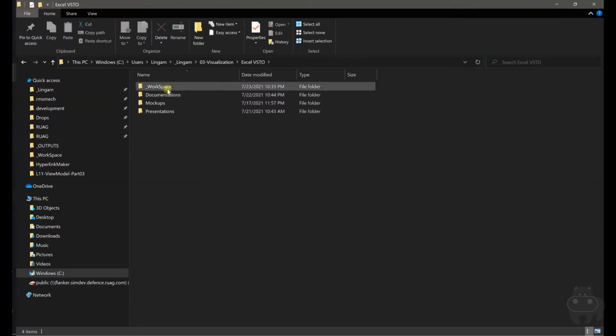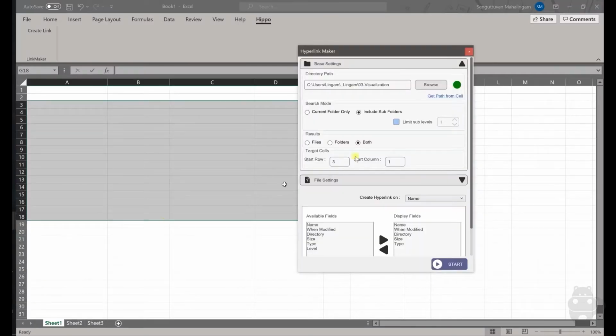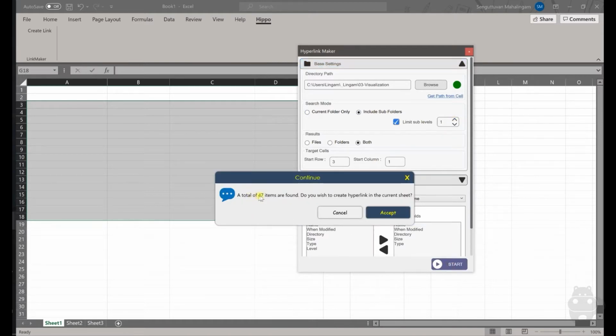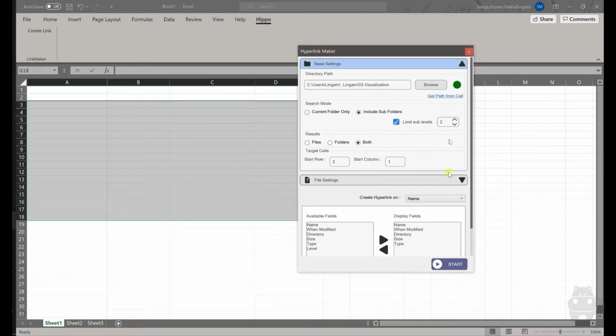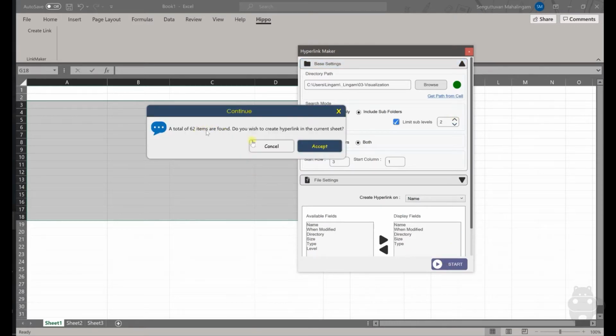So which means to say that there are 260 items present. So you can now select include sublevels. Do not go to all sublevels, just check only one level. Earlier it was 9, now it is 47, meaning only 47 items are present in first level subfolders. So you have a main folder inside which you have one subfolder, and that subfolder is level 1. If you go one level beyond, you now have 62 items.